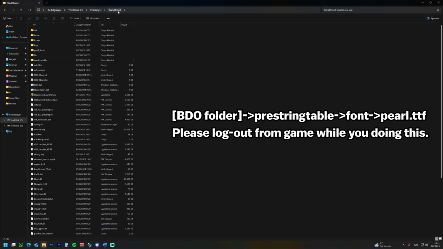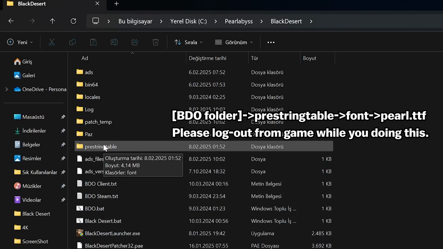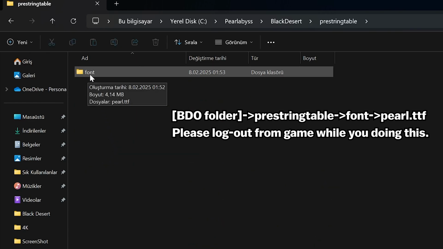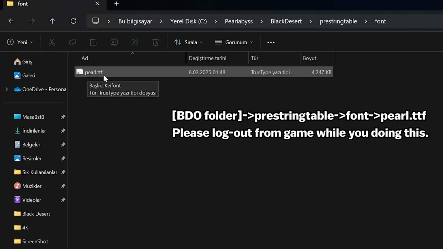Go to the directory where BDO is installed and create a new folder there. This folder should be named PressString Table, as you can see on the screen. Inside that folder, create another new folder named font. You can place any font file you like into this folder, but the font file must be named per. The font file should be TTF.